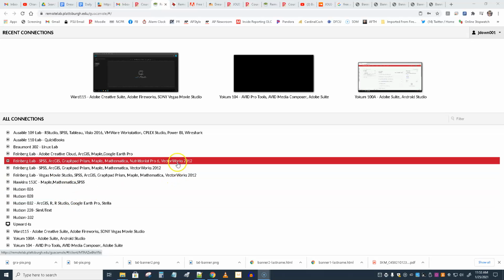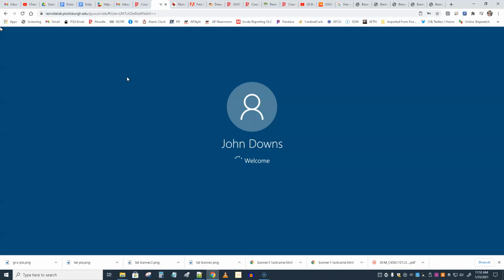So you go to one of the connections, and you make sure it has the software you want, which is Adobe CC, or Adobe Suite, or Adobe Creative Suite, which is really the same thing. Okay, so I'm going to go to this one, and it's going to connect me to that computer using something they call guacamole, which I don't know what the heck that means, but anyway.